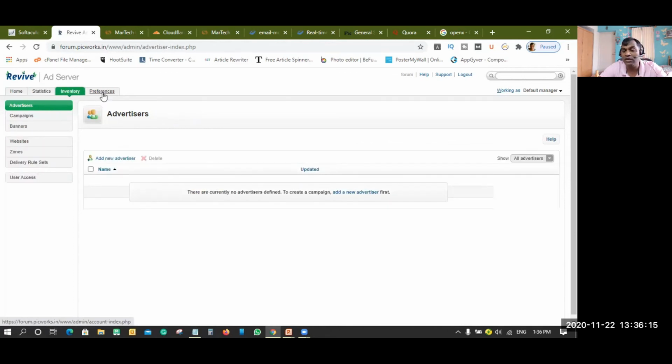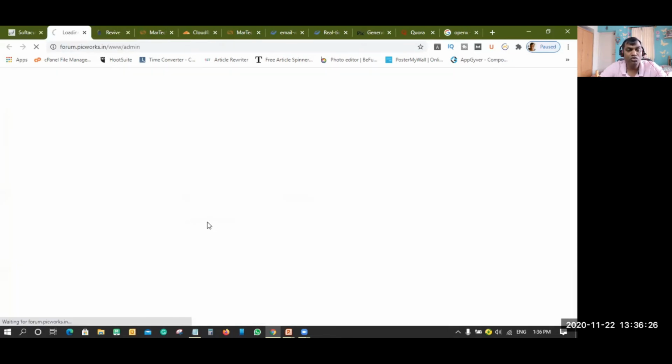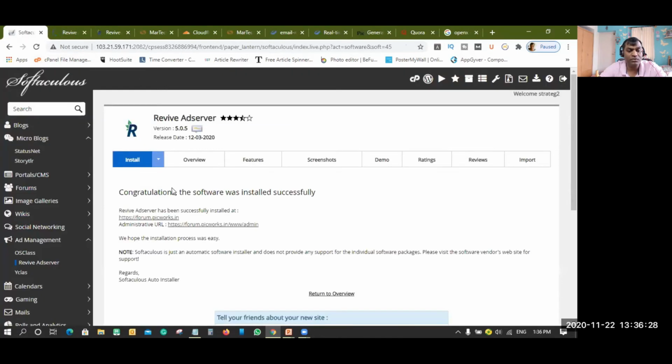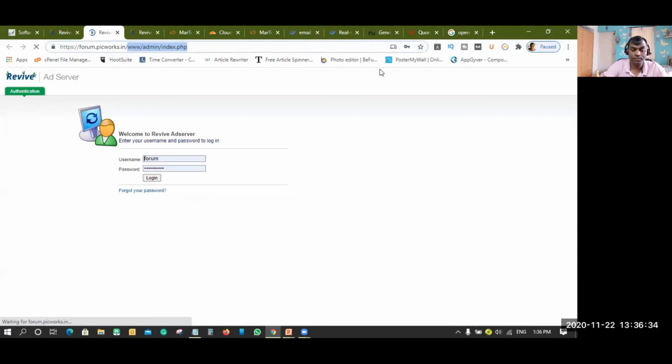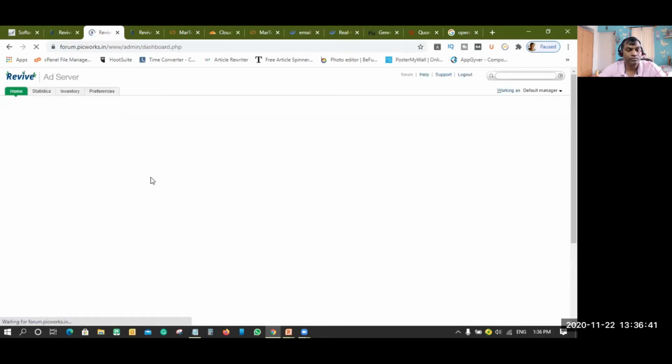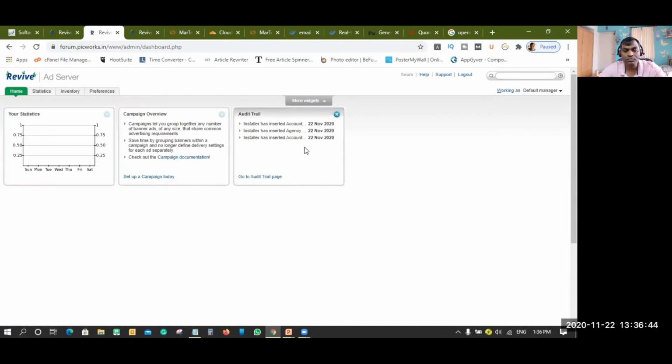This is such a lovely thing, man. I tell you, wow, I am able to make my own ad server. Nothing better than this. Admin portion. Okay, this same one. I need to learn about it. Work as a default manager, administrator. Okay, more widgets.